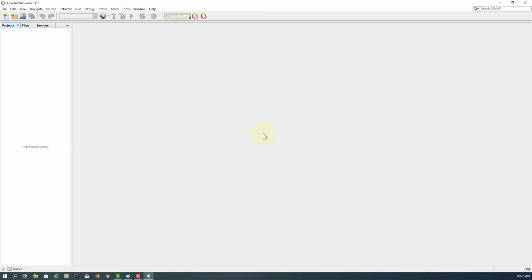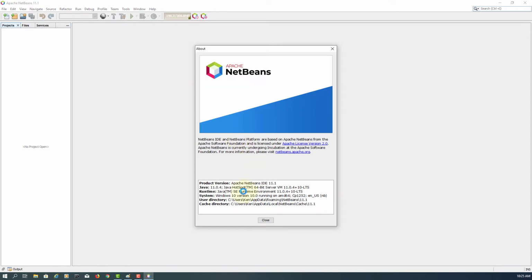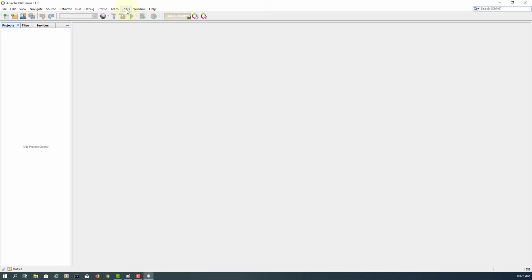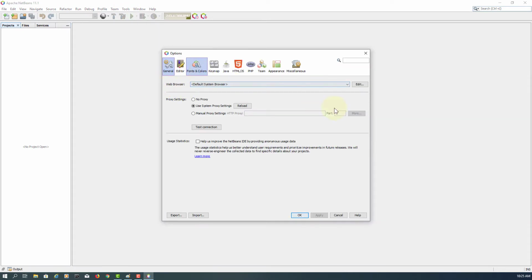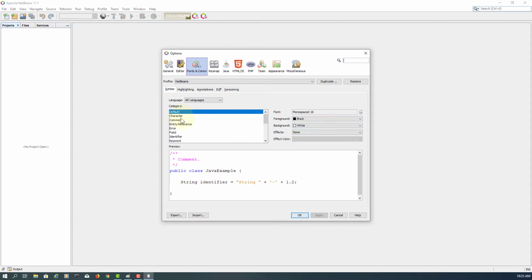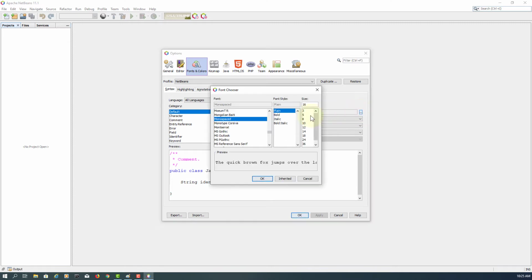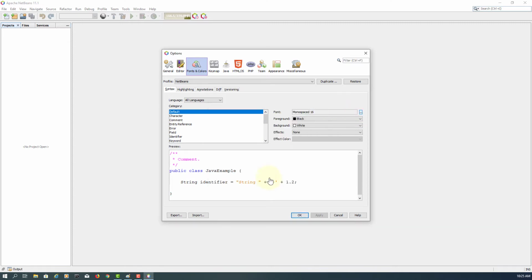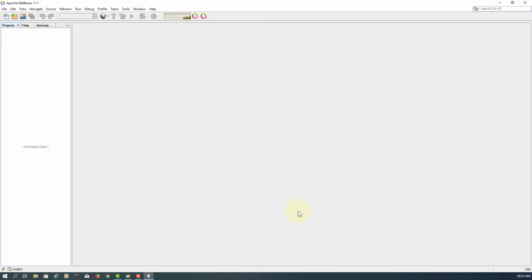Okay, let's launch NetBeans IDE. It says that NetBeans IDE 11.1 is installed with Java 11.0.4. Personally, I prefer to use a large font size, for example 16. You may change it to a different size. And for comments, I prefer to use magenta. Gray looks not quite visible.